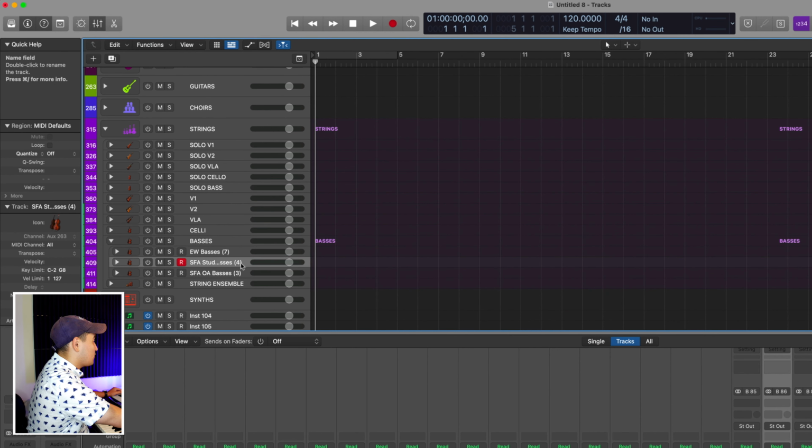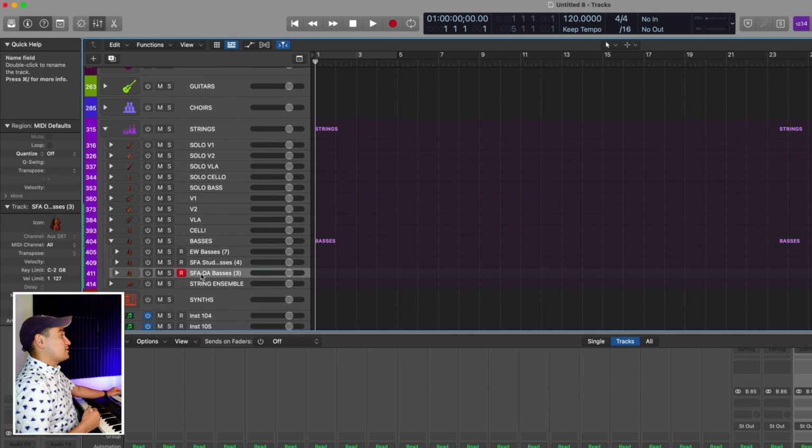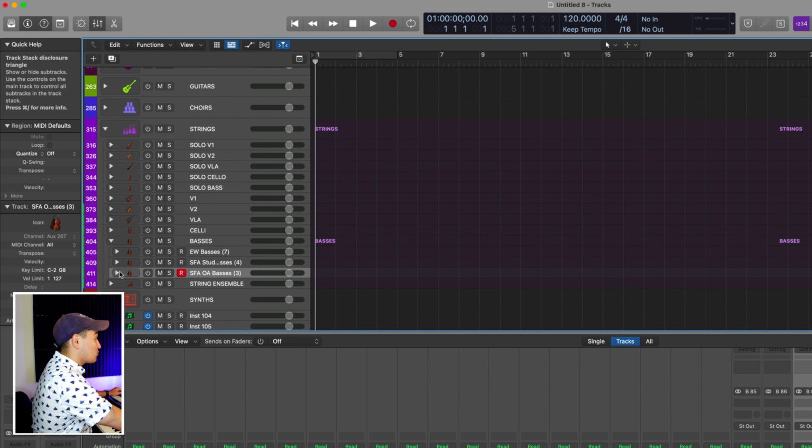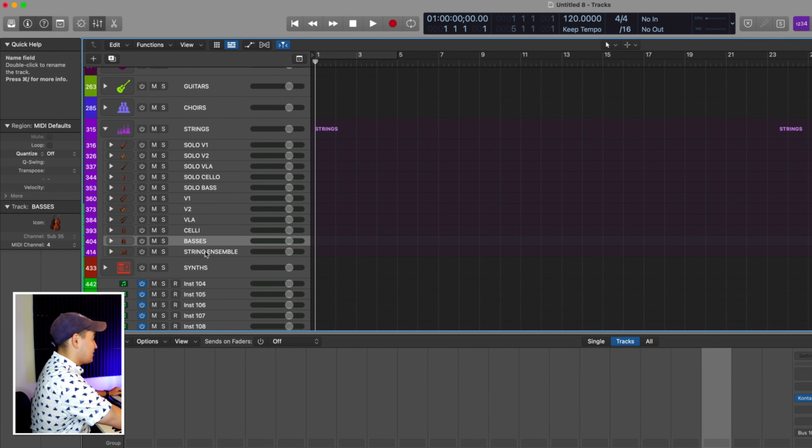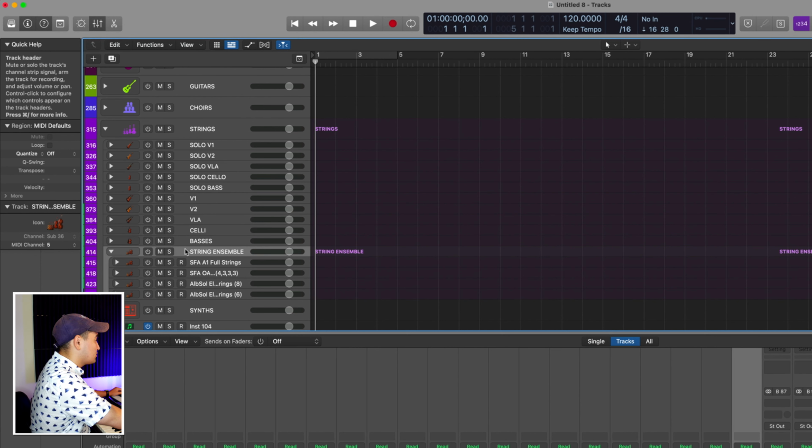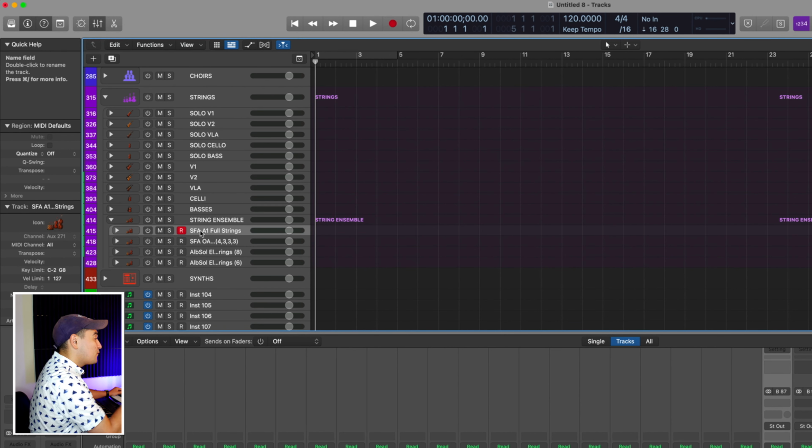Studio basses are 4. And then there is the Spitfire Audio Olafur Arnolds Chamber Evolutions. The basses are a set of 3. So those are specifically basses. And then we have string ensembles. I have it as a full set of strings, Spitfire Audio Albion 1. So that's kind of just like your highs, your mids, and your lows.